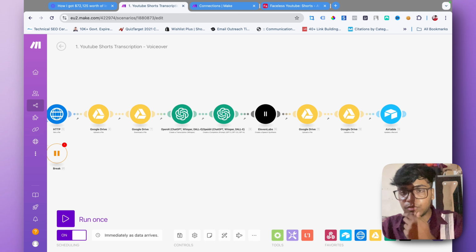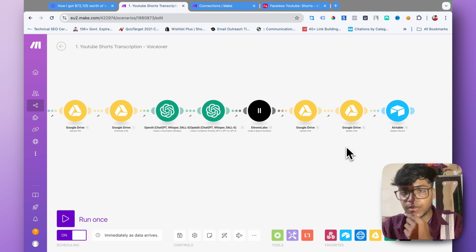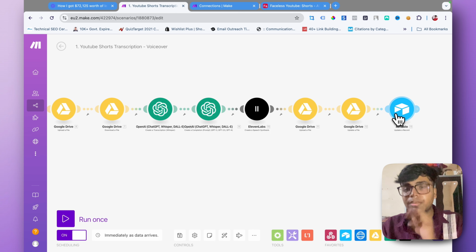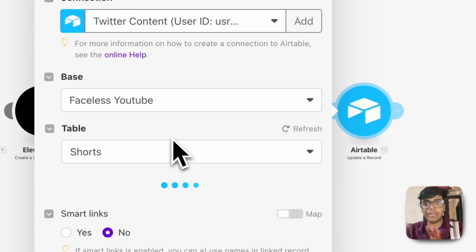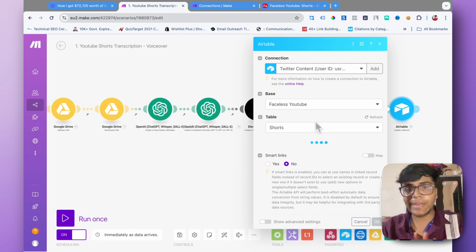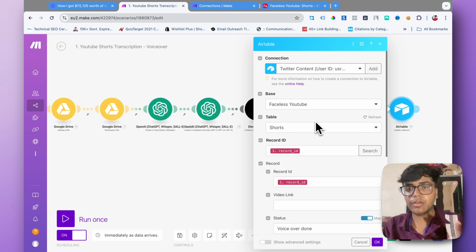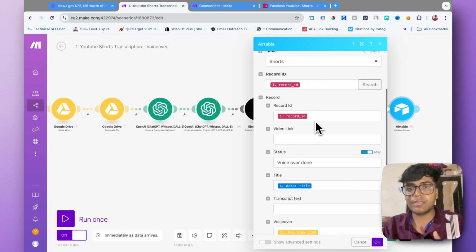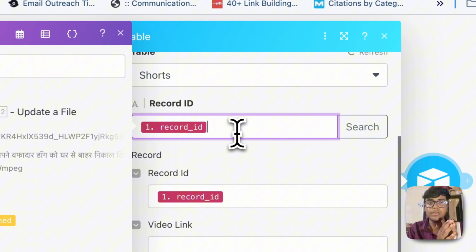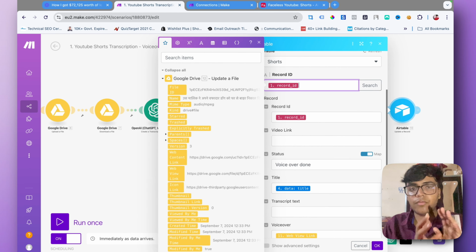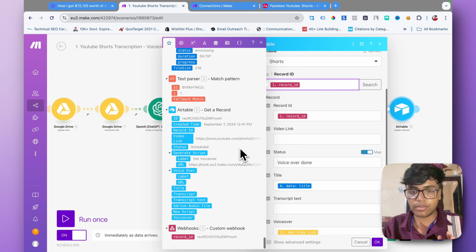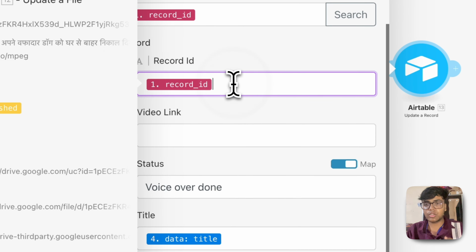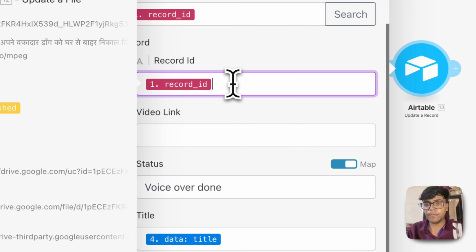So now let's come to the system part. Once you upload a file, now it's time to get the link to the Airtable database from Google Drive. So here in this particular module, we are going to update each and every column that is required. Let's say the first thing, we are going to search the particular record with the help of the record ID that we already got from the webhook, right? And then we'll store that record ID in a record ID column.